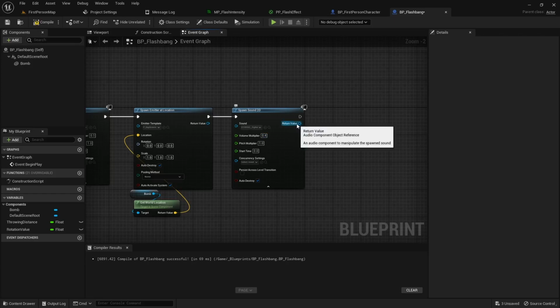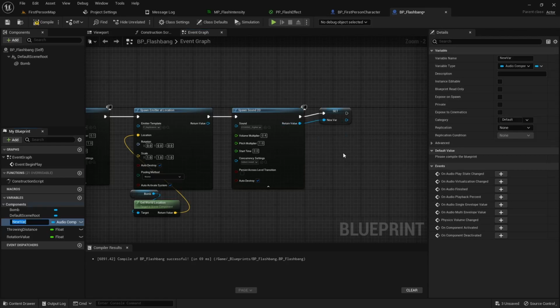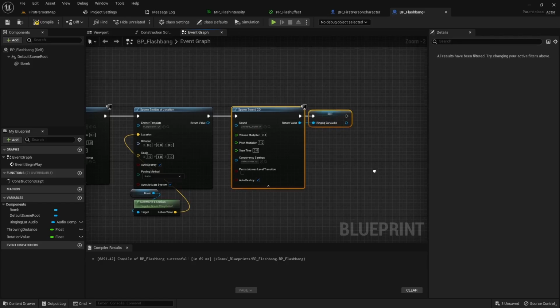For the return value, if I right click, I can promote that to a variable, and then I can call it ringing ear audio. The reason I want to do this is because I can play it rather than wait for the sound to play out the entirety of its duration. I can stop it if I have it listed as a parameter, right? I can call it and stop it later. So that's the reason I want to do spawn, basically.